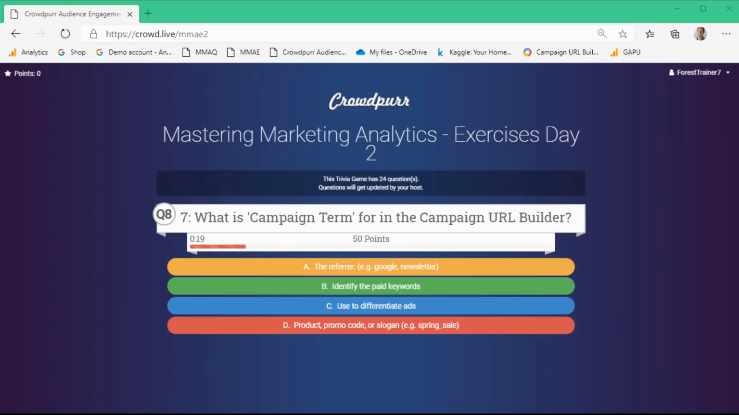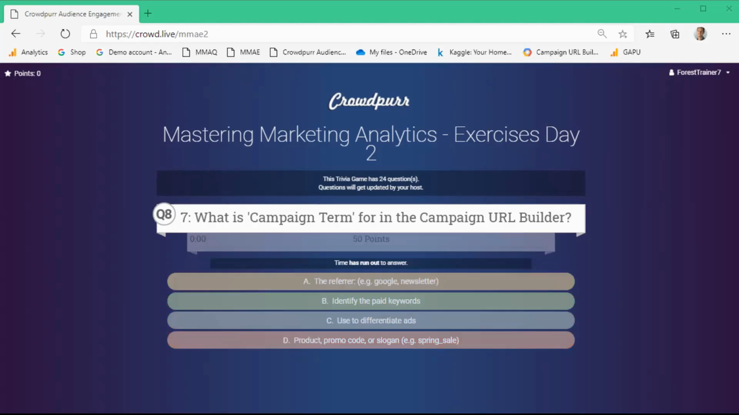All right, I won't give extra time. This one was just for fun anyway. Just for fun. I should have put a countdown. I should have put the points timer on it. Oh well. What is the campaign term for in the campaign URL builder? Well, I'll explain it in a minute, but I just wanted you to go to the site because there was no other need to go to the site. I can't make you do a thing, so I thought I'd put a quiz question in there just to get you. All right, good. Let's see what the crowd thinks.